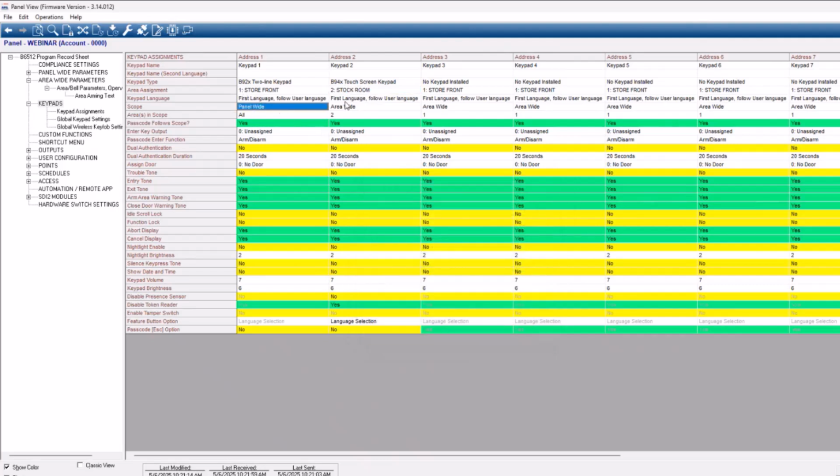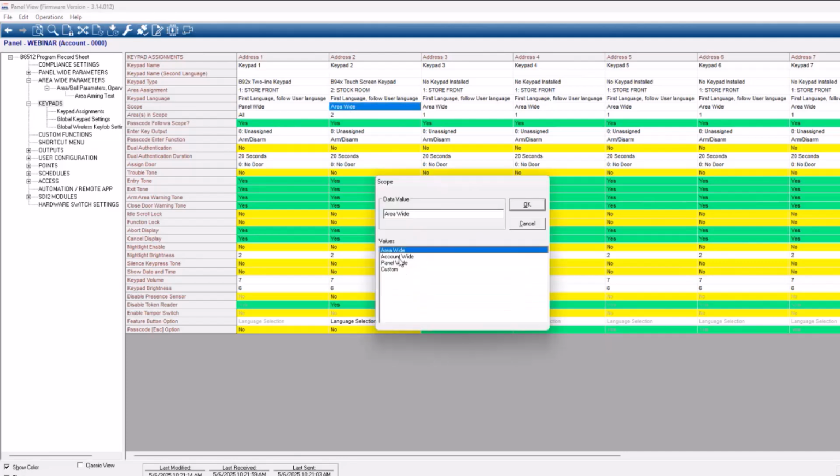Another thing of importance with a keypad is the scope setting. The options you have: panel-wide keypad. That keypad can control all areas of the system. And area-wide scope, that's if you want a keypad to control just one specific area. Other options you have, account-wide. That would just be if you have multiple account numbers in the panel. And custom is an option you have. That'd be if you wanted a keypad to control multiple areas of the system, but not all of them. You use a custom scope.